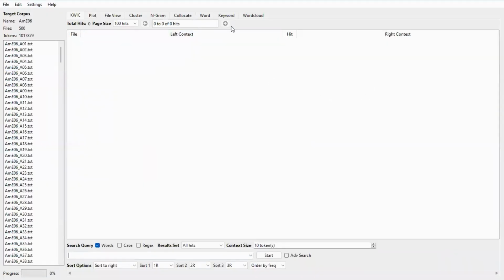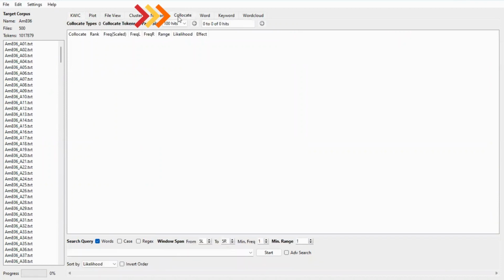Now we can use the collocate function by clicking on the collocate tab on the top like this. We can type a search word in the box right here and click start.